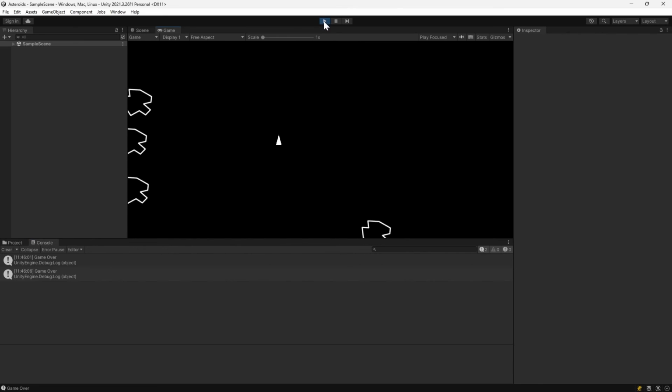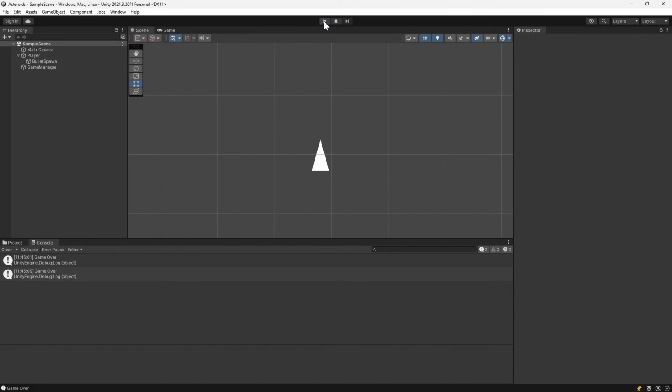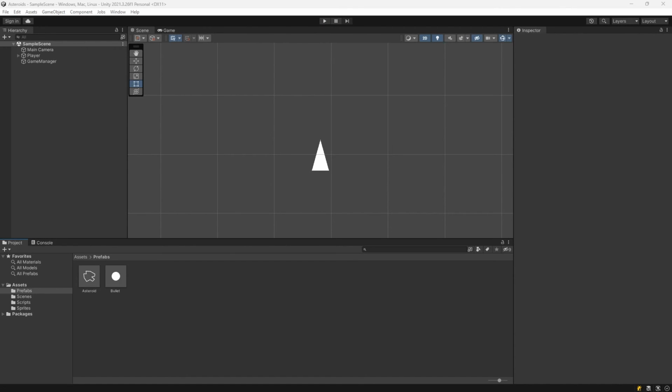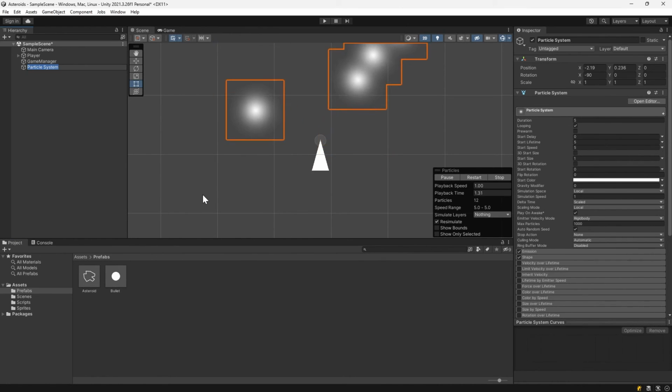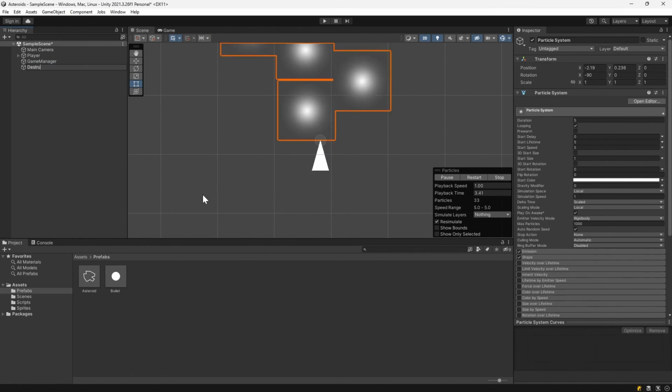Normally, I leave the extra effects to you. However, I thought this looked a little bit flat, so I'll add a simple particle effect that really brings this to life. We'll create an effect to be shown each time you destroy an asteroid or if the player is destroyed. So right-click, Effects, Particle System, and we'll call this Destruction Effect.